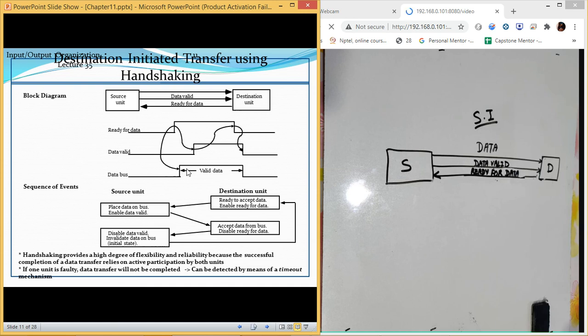We send the data and along with it we also enable the data valid signal. So both the things are done at the same time, but there is a slight delay in this. So there is a slight delay. So after this, once the ready for data signal is disabled, like at this place, then the data valid signal is also disabled. So this is how a destination initiated transfer using a handshake happens.